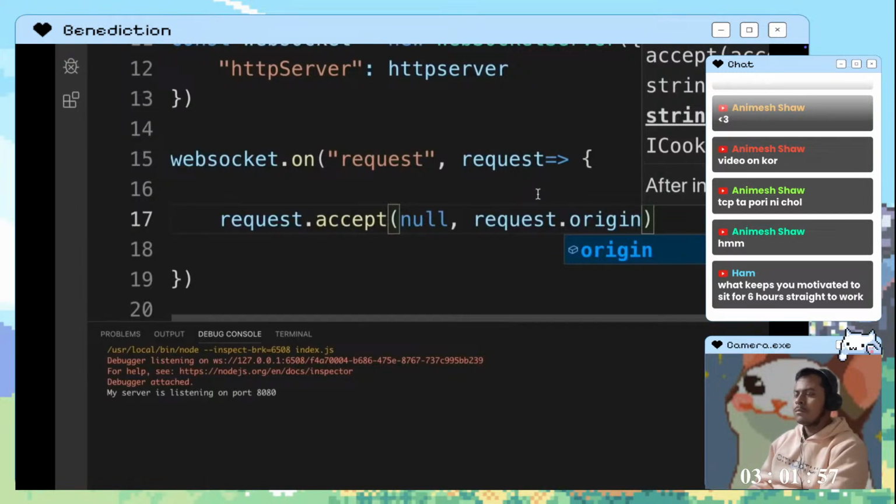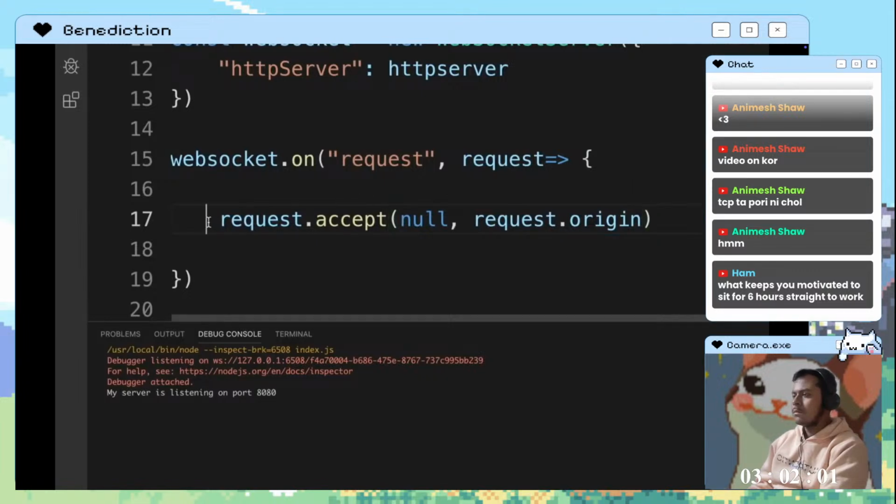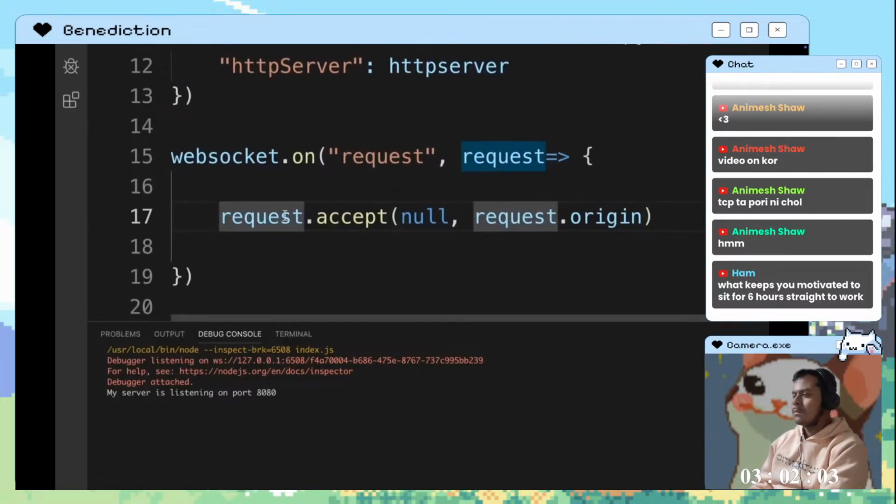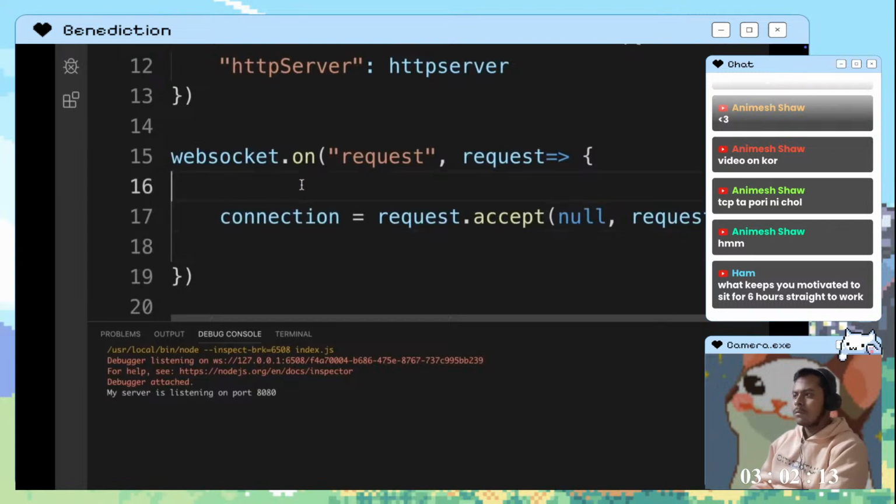If that origin is not trusted or you don't like it, you can just say, nah, I don't want to accept that. And here's the interesting part, guys. We're going to get a connection. Okay, I know people make fun of my accent, like connections. I don't know how to say connection. Okay. So connection, we're going to get a connection.